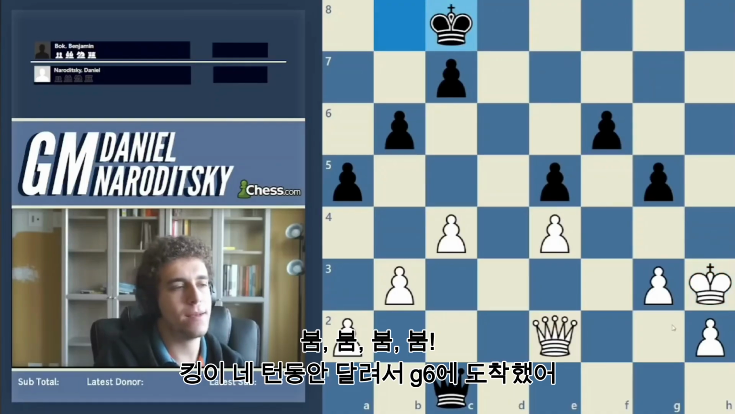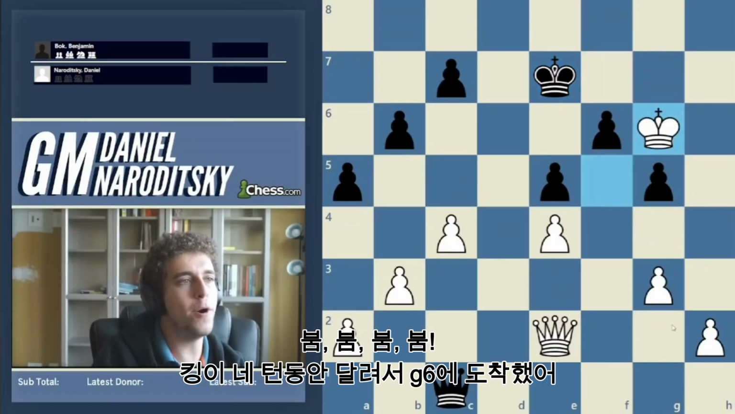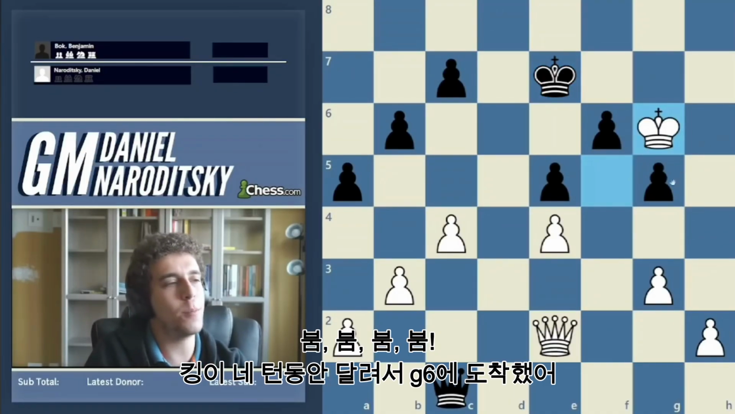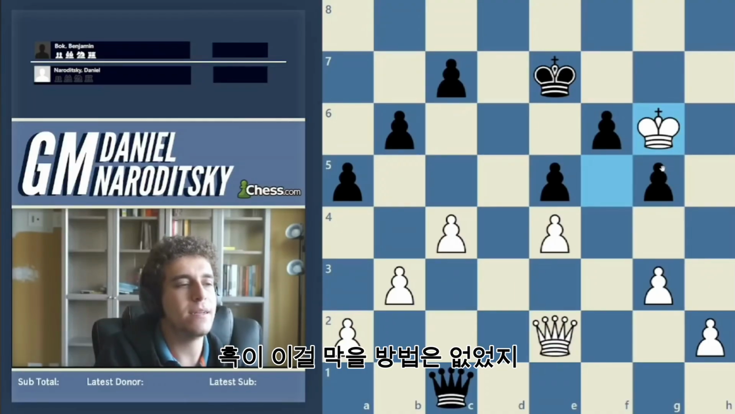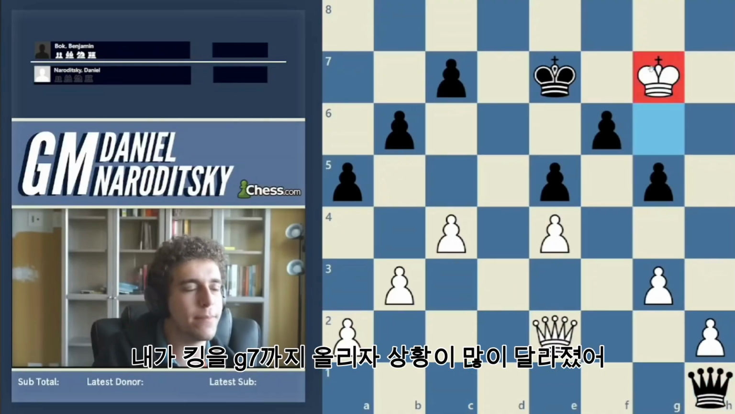Boom. Boom. Boom. Boom. The king all the way to g6 in 4 moves. There was nothing black could have done to stop it. And this makes all the difference. I slid it all the way up to g7.